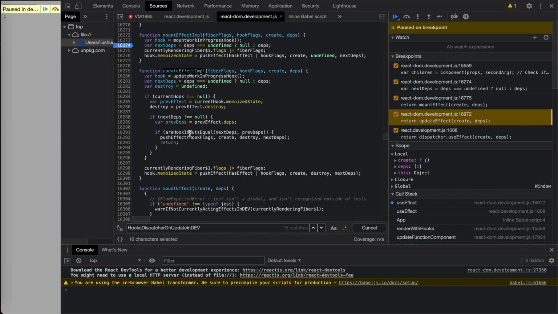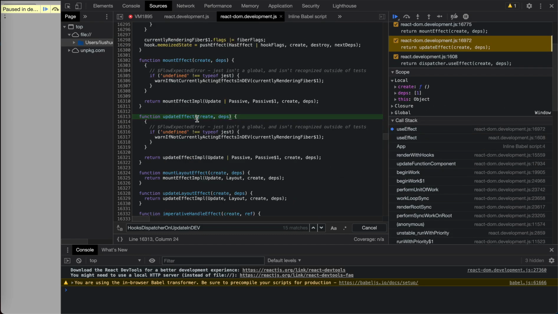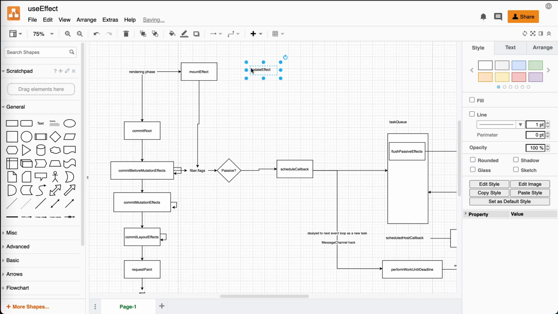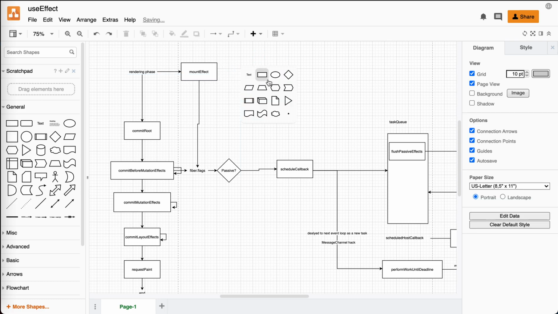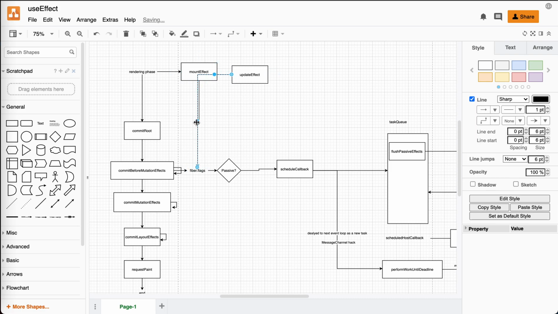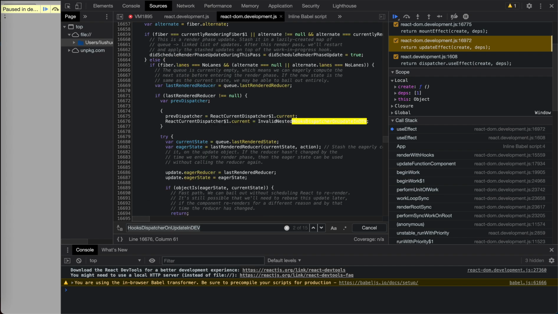So there is also this updateEffect, useEffect, which is updateEffect. We'll also set the flag. They have different flags here.